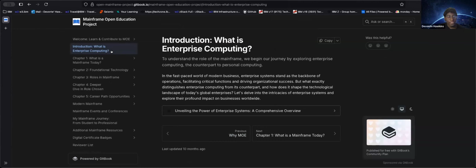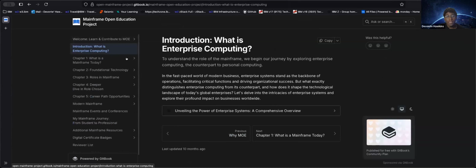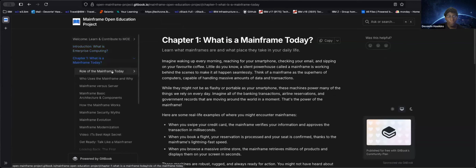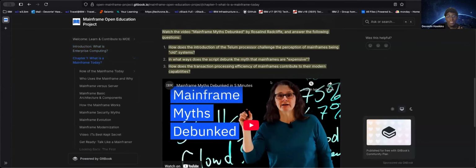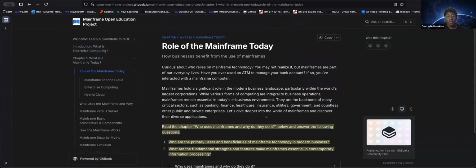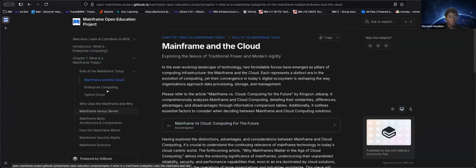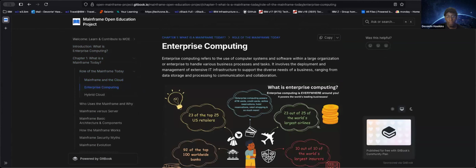So that's the section on learning how to contribute to MOE and how to get started. This talks about what is enterprise computing, right? And then we dive into chapter one, which is what is a mainframe today. It has different videos, pictures, and resources that we can help point people to, and it introduces people to the mainframe, right?